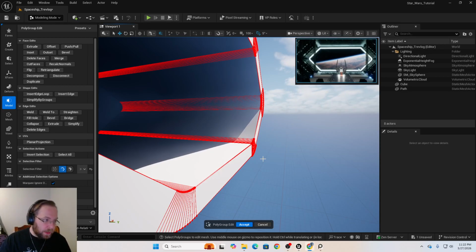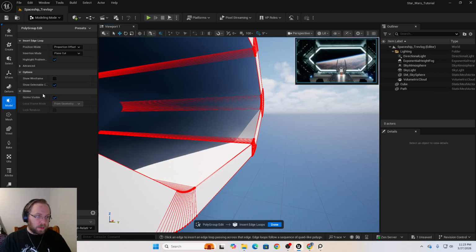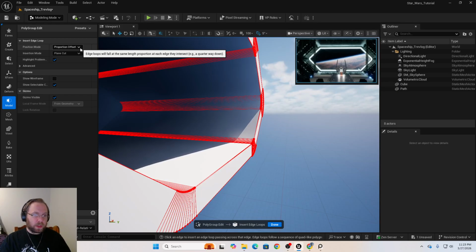So what we're actually going to do is insert edge loop right here. It says insert a chain of edges across quads, faces with four edges, in the mesh. Due to ambiguity, edges will not be inserted on non-quad faces. Okay, so select that. And then it gives us position mode is proportion offset. Edge loops will fall at the same length proportion at each edge they intersect. For example, a quarter way down.